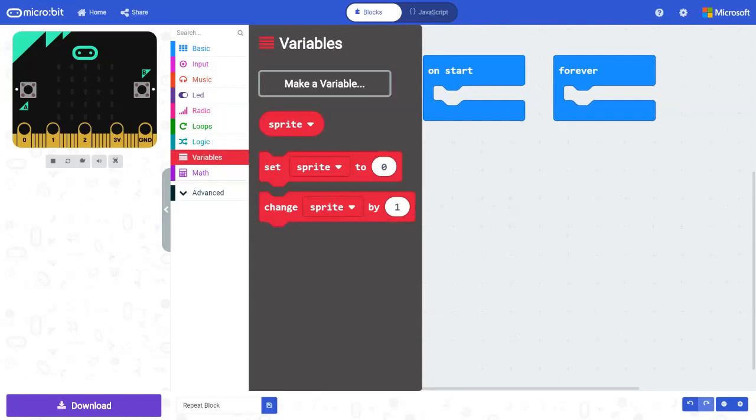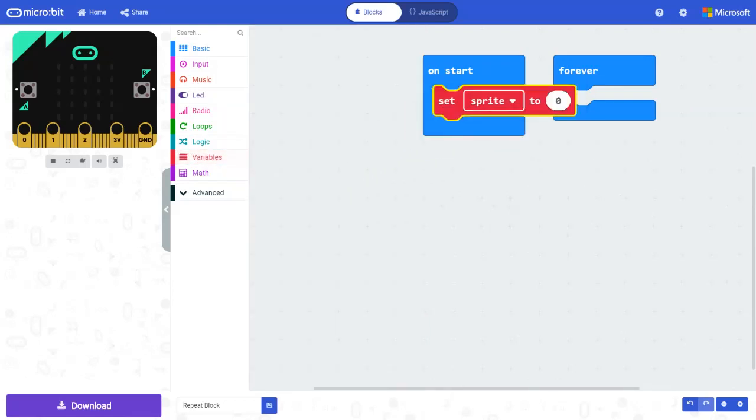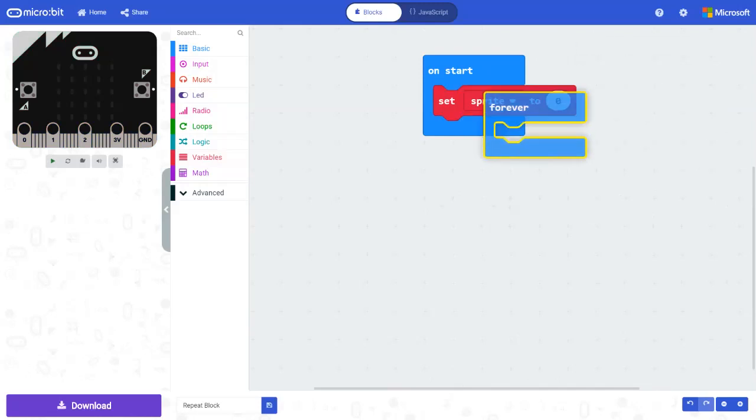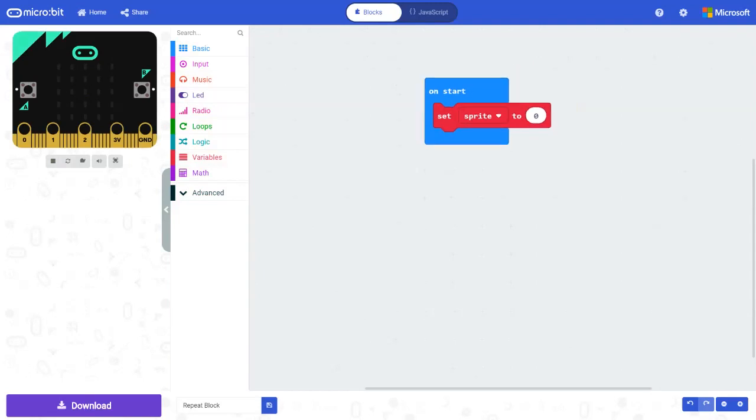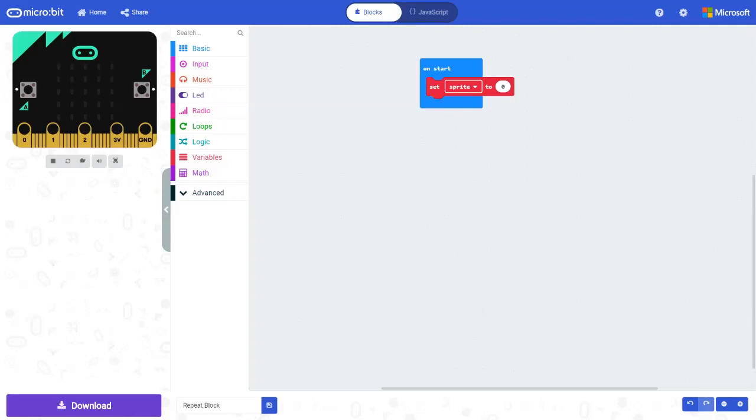And what we want to do is when the program first starts, we are going to create that sprite. So that means we need this on start. We're going to drag this set sprite to 0 in here on the on start. And we can get rid of this forever. We're not going to use it. So when the program first starts, we create a variable called sprite. And right now it's set to 0, but we'll fix that in just a sec.